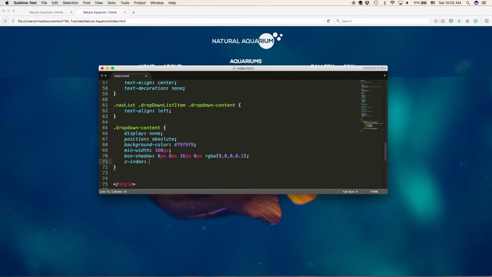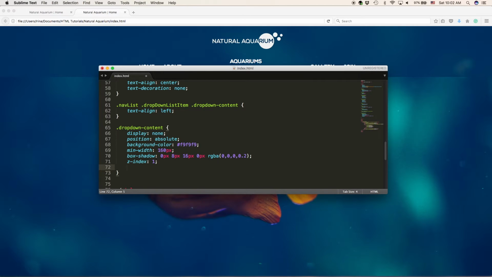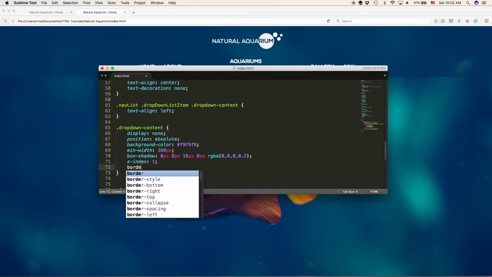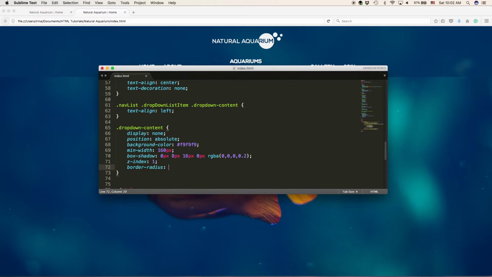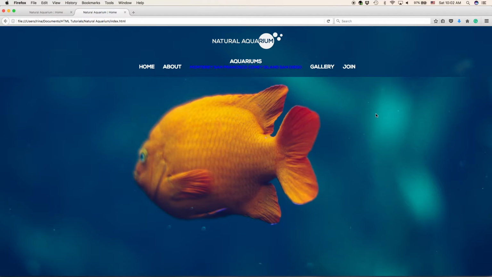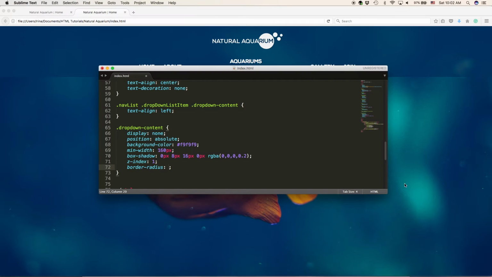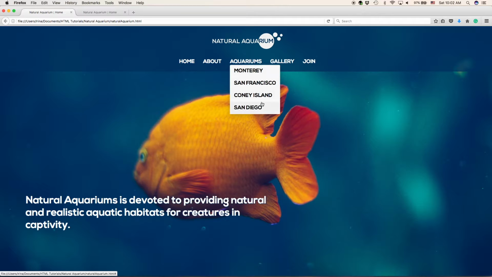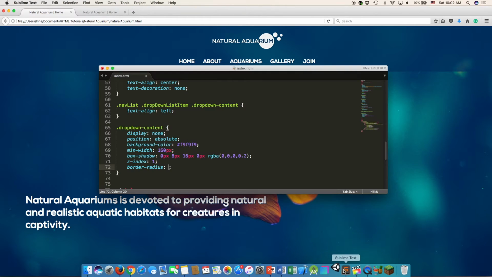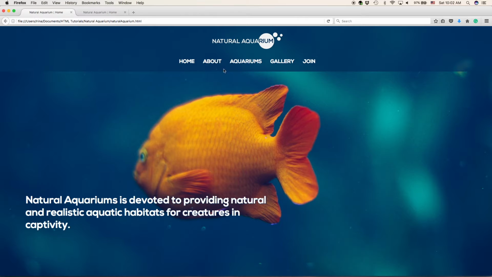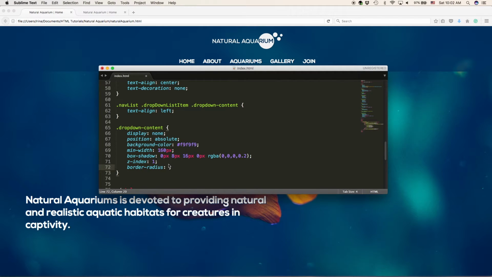The z-index is 1, which means it will be above everything. And the border radius is basically the rounding of the corners. If you look at the edges of this window I have open right now, this is what the corner radius is, and to achieve a really nice looking corner radius like this, the border radius is going to be 4 pixels. That's perfect.